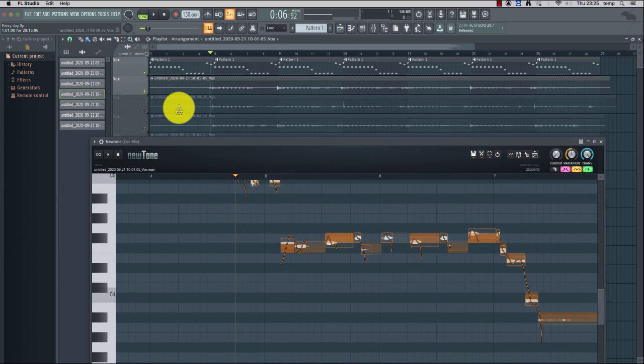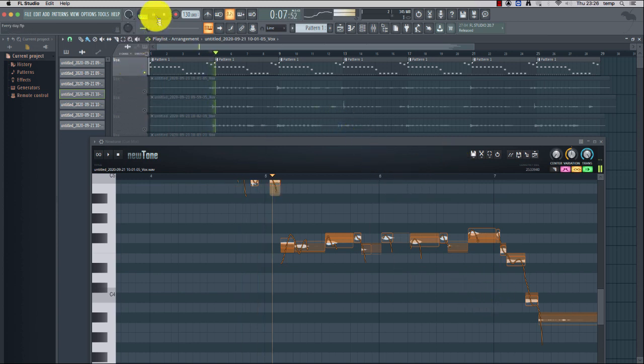So now I'm going to mute this channel right here, right? The reason why I'm muting this channel is because now whenever I play back using play, I'll be hearing what I'm editing or pitch fixing through NewTone. Remember, it's being analyzed, so what you are playing now is the audio that you've loaded in NewTone. You need to understand that, right?